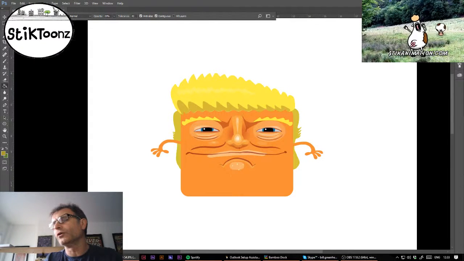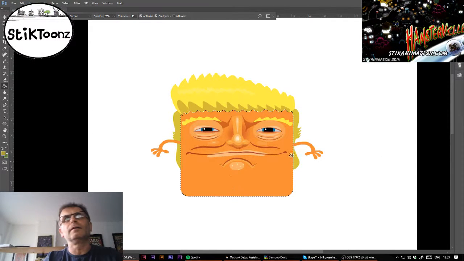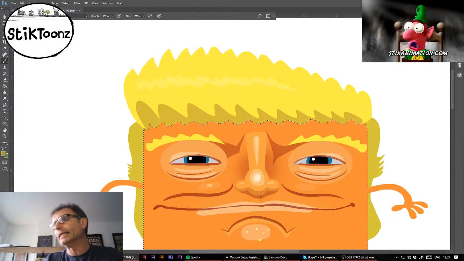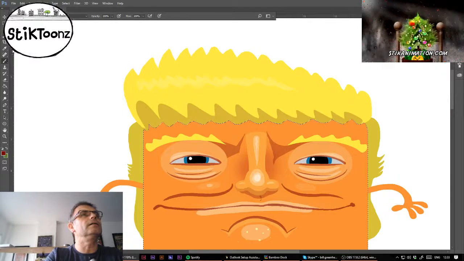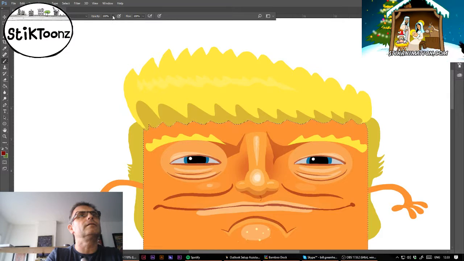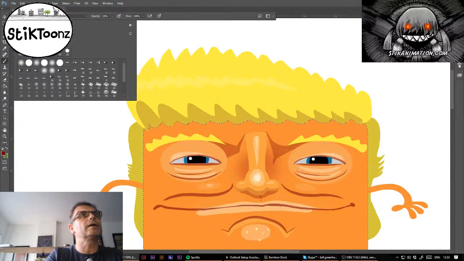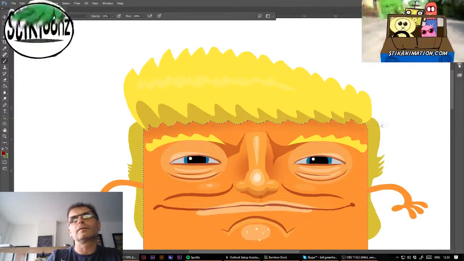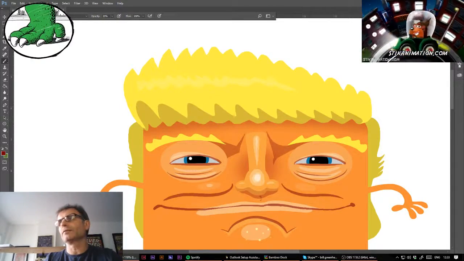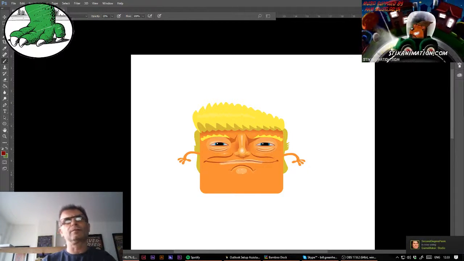What I might do, just to emphasise the hair, is just put a little shadow. At about 20%, 15%, 15% does it. That's a bit big. There you go. Barely perceive it, but it just lifts it. Yeah, I'm quite happy with that.